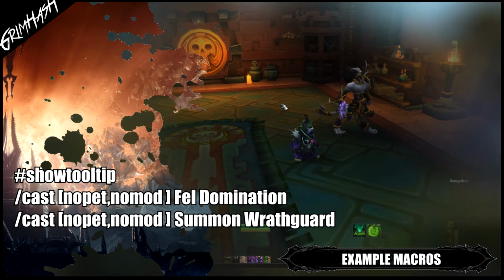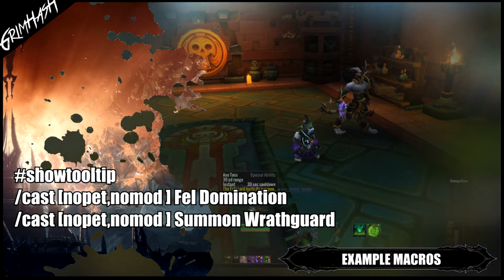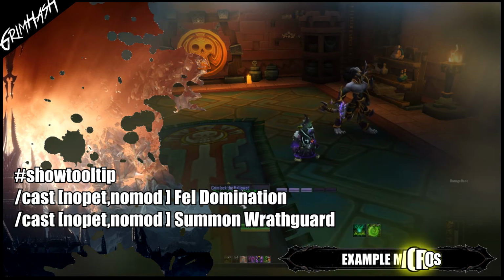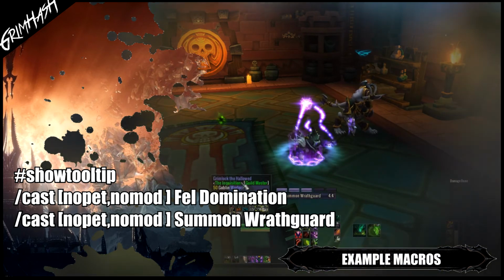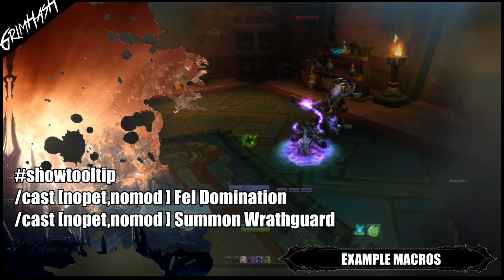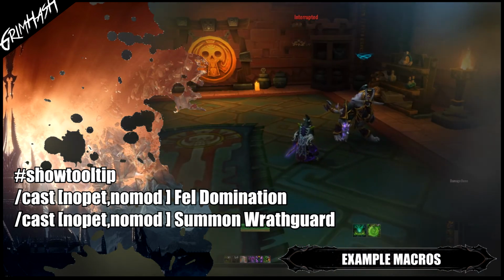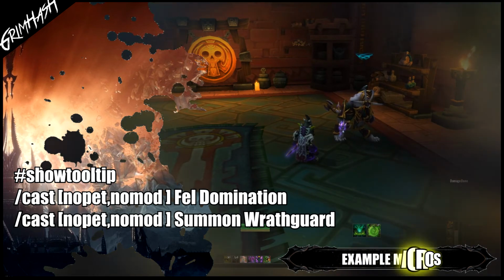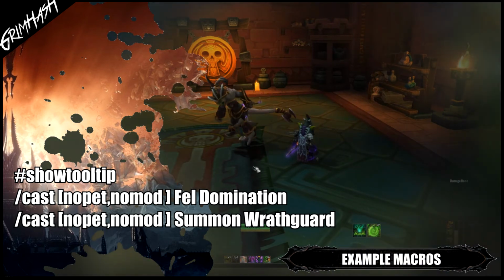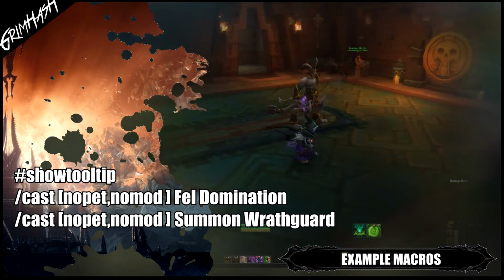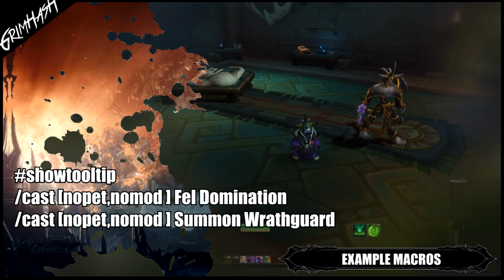So this is what I use. I only came up with it very recently because obviously Fell Domination's only been added to the game very recently. And that is #showtooltip and then /cast [nopet,nomod] Fell Domination, and then /cast [nopet,nomod] Summon Wrathguard. Now what that'll do is pop Fell Domination and then summon my Wrathguard.